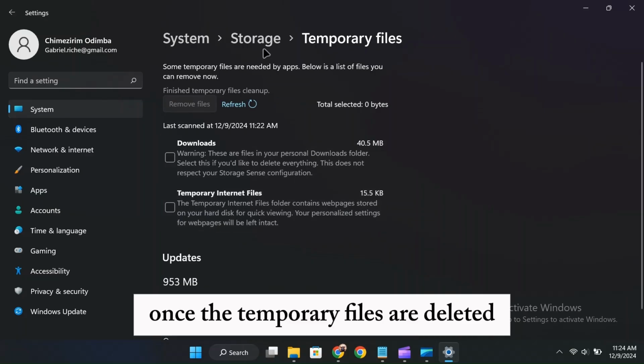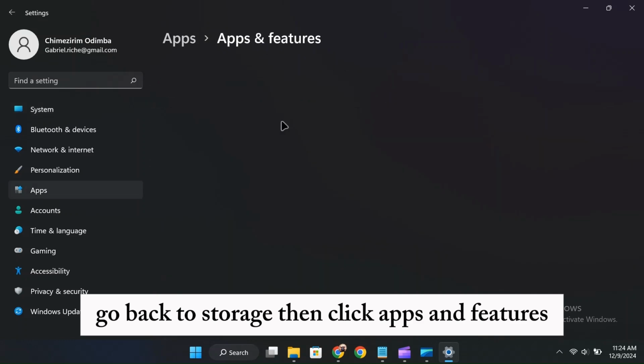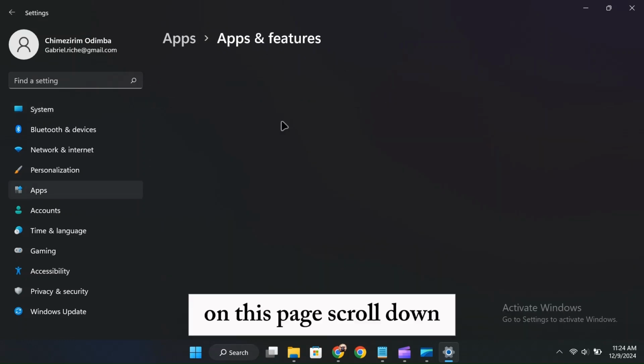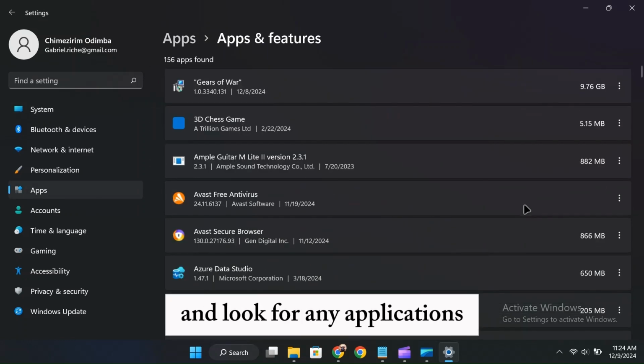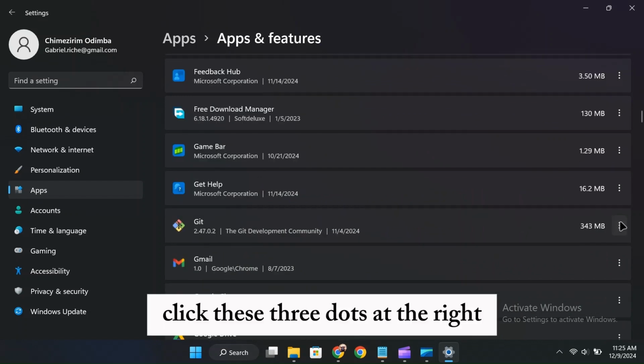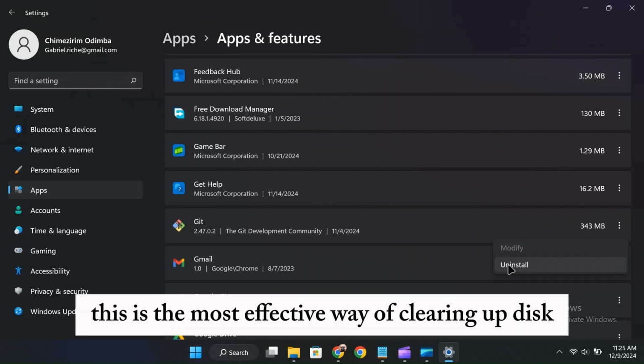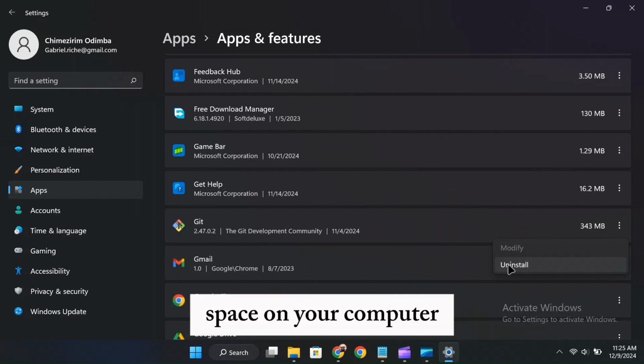Once the temporary files are deleted, go back to Storage, then click Apps and Features. On this page, scroll down and look for any applications you do not use frequently. Click these three dots at the right, then click Uninstall. This is the most effective way of clearing up disk space on your computer.